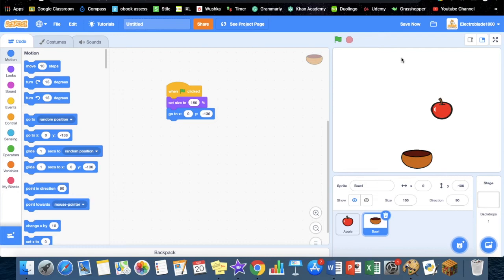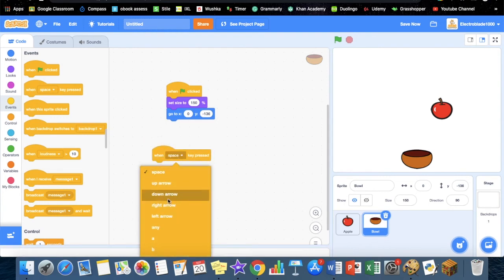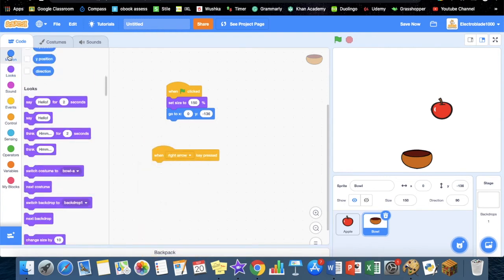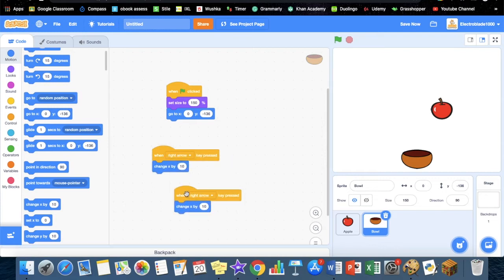Okay, so there. Now the next thing that we need to do is make the bowl move left and right when we hit the left and right arrow keys. So go to events, when space key pressed, and now change the space to right arrow. Go to motion and click change X by 10, and then you can just duplicate that and change it to left arrow and change this to the -10 so it goes the opposite direction. So let's try that out now, and yep, it's going.